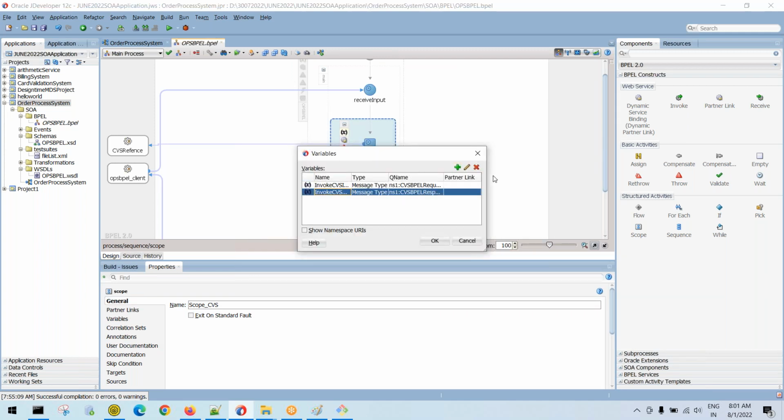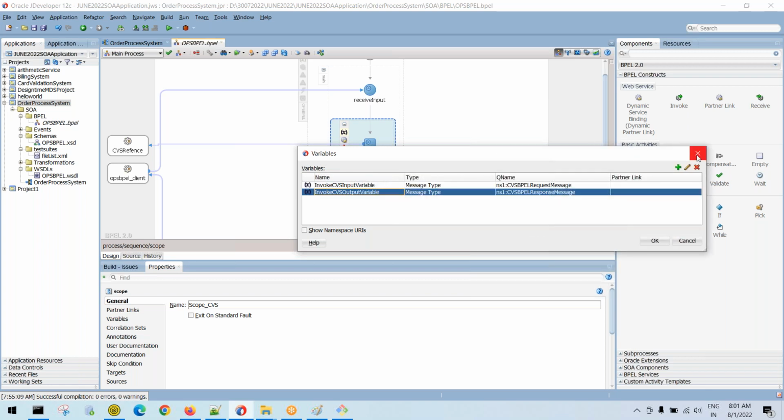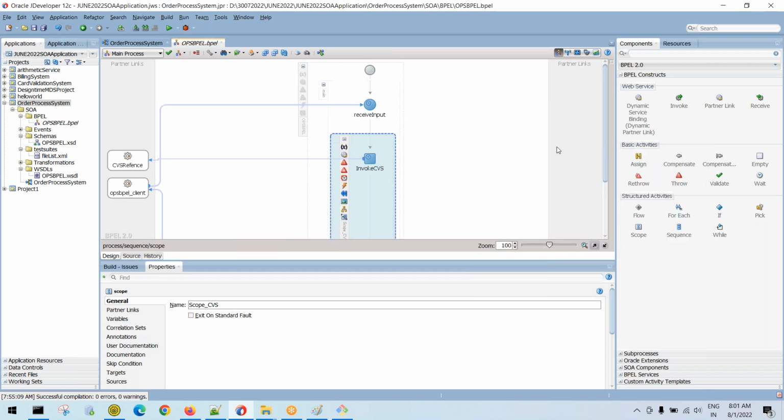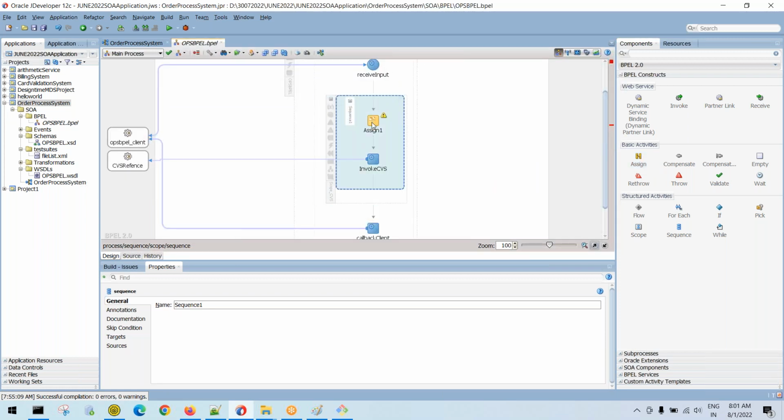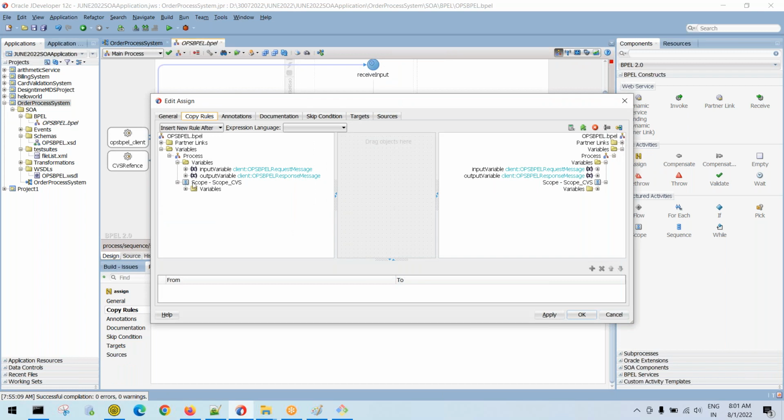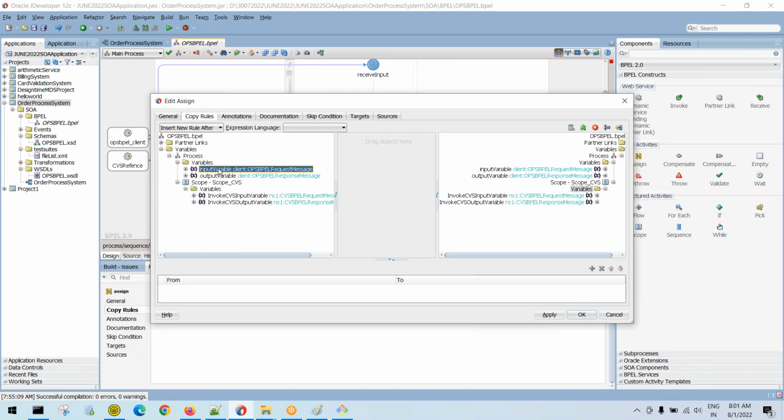Once you are done with this, you can observe that within the scope there are two variables created. These are local variables within the scope. I will show you what I mean. Let's say I have an assign activity within the scope. Open it, and you can see all the variables. These are global variables, process level, and these are scope level local variables.